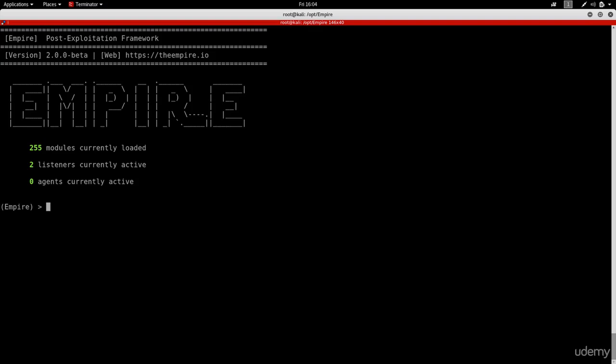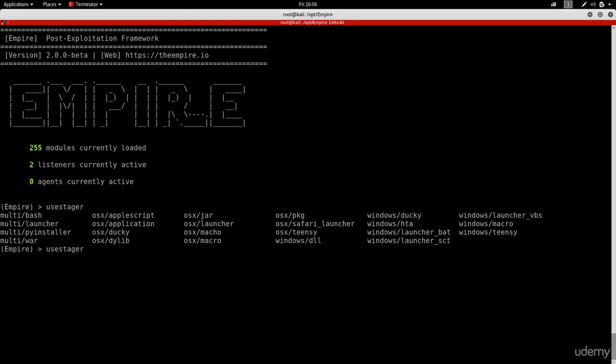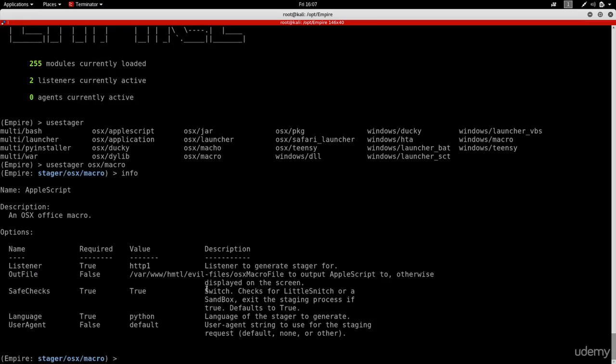So to generate a macro, it's really easy. All we have to do is use a stager, and we can double tap to see all the options. And if you're doing one for Windows, you can just do the Windows macro. But in my case, I'm targeting an OS X machine, so I'm going to do OS X macro. Then I'm going to do info to see all the information, all the things that I can set.